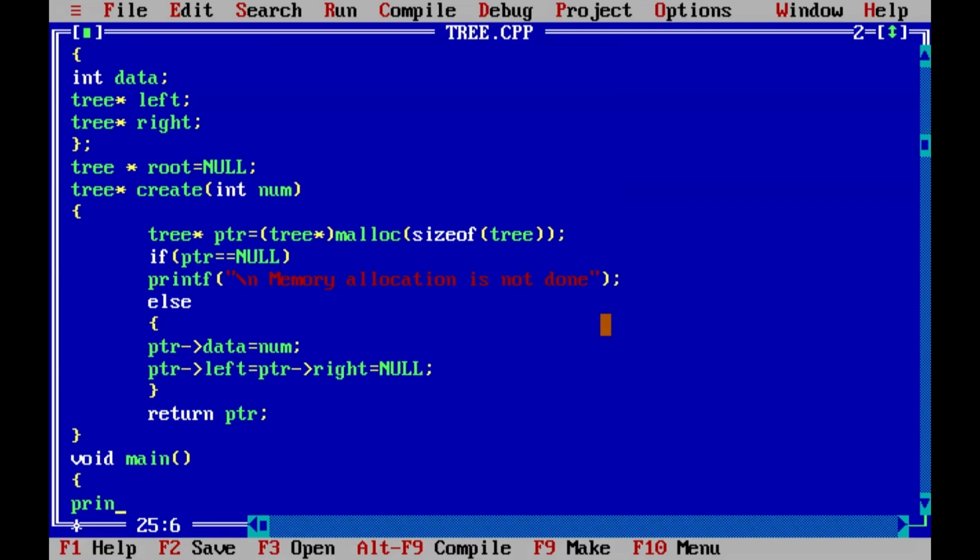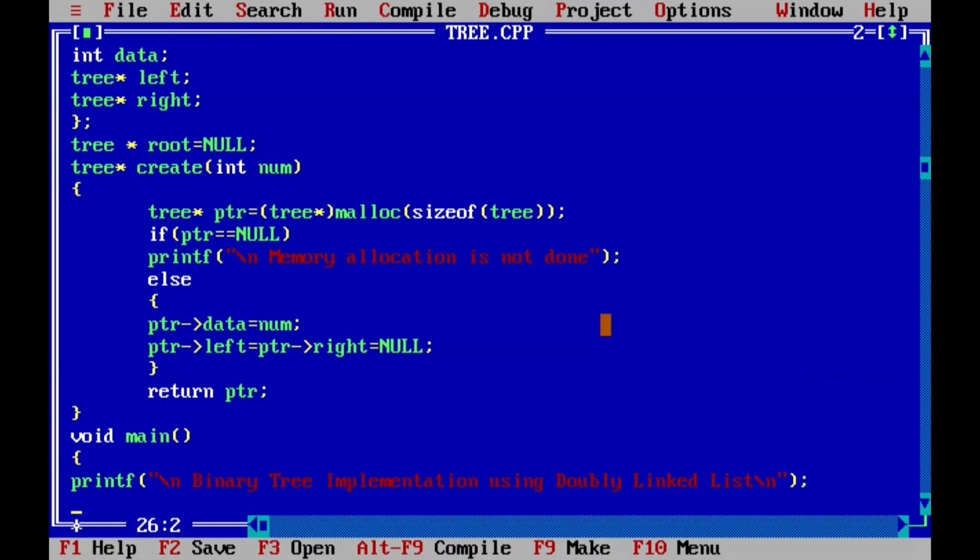So main function, void main. Here we just write down that it is a pre-implementation of binary tree using doubly linked list. It is our choice what we want our output screen to display. It is not mandatory that we do this thing. It is purely the customer or user's choice, so whatever you want, you can write down here.